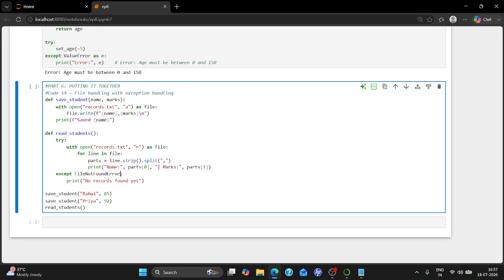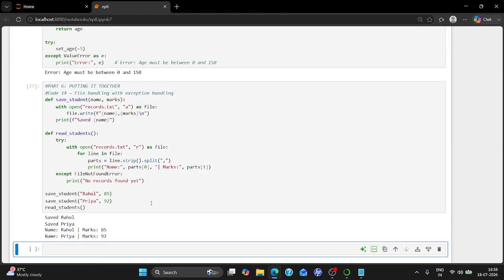If we enter a wrong file, the except block will handle it with FileNotFoundError, printing no records found yet. Now we implement the functions by calling save_student Rahul 85, save_student Priya 92, and it will read finally. I will show you by running it.